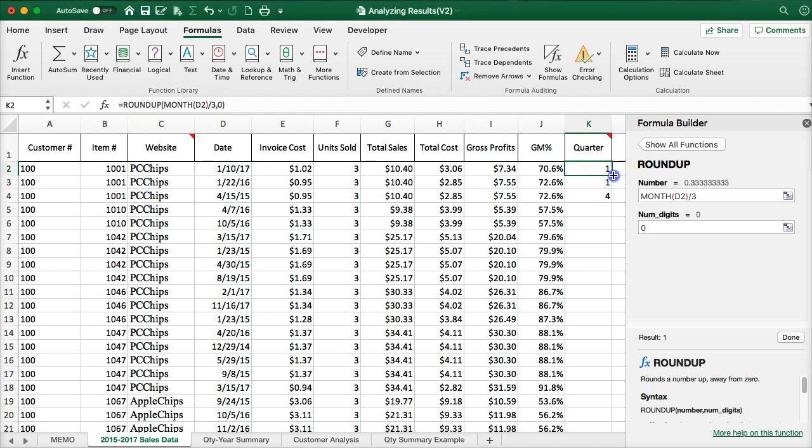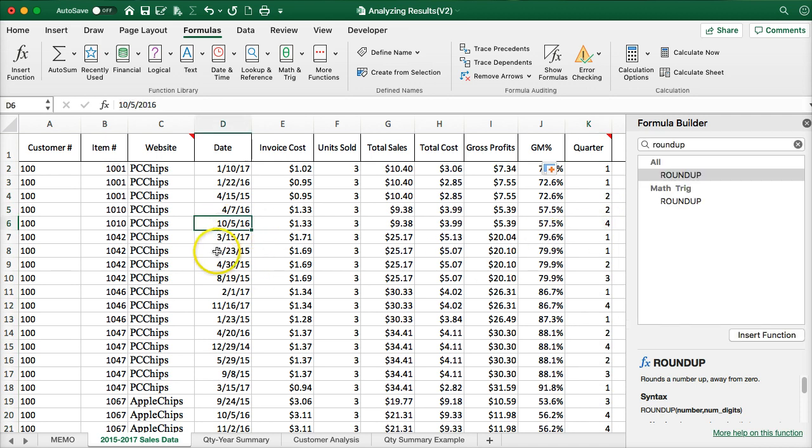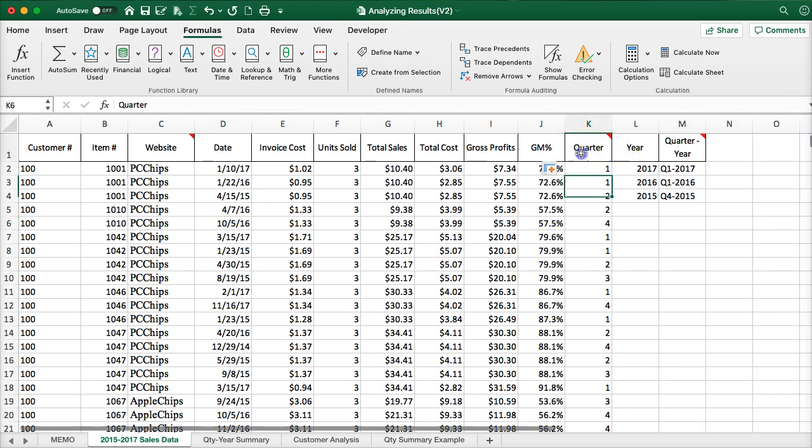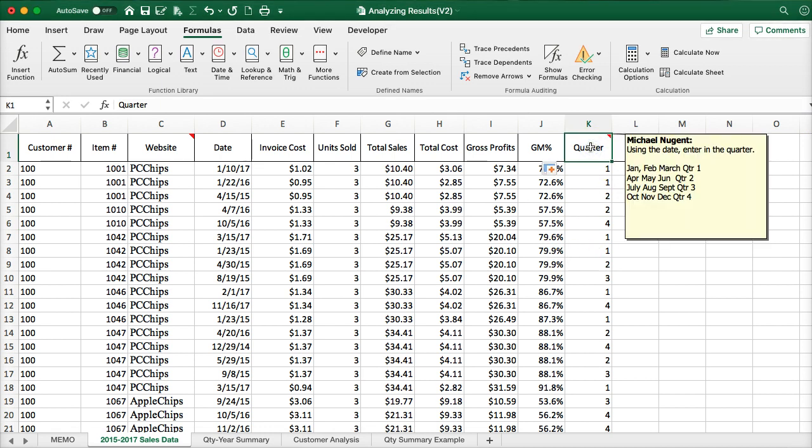Okay, and I'm going to just copy this down. So yes, this is in the 4th quarter. I can just double check: 4th quarter, 1st quarter, 2nd quarter, 3rd quarter. Okay, so it worked. So that's a good way I found to create quarters. And if you're still not sure, I left a note here that shows you the breakdown between months and quarters.